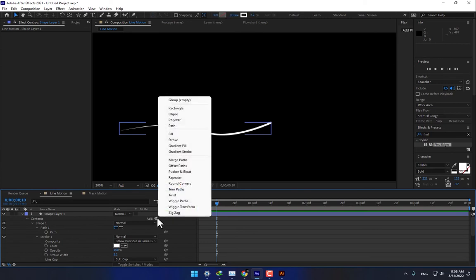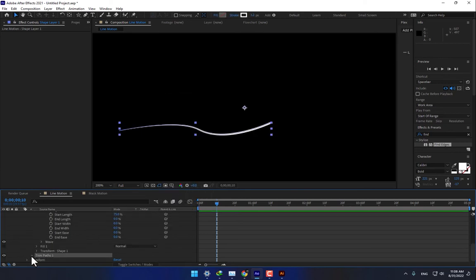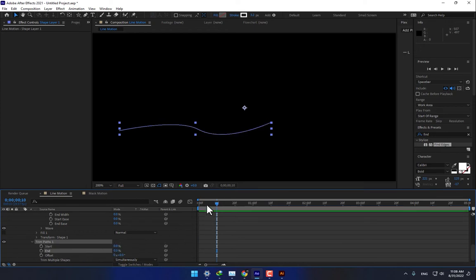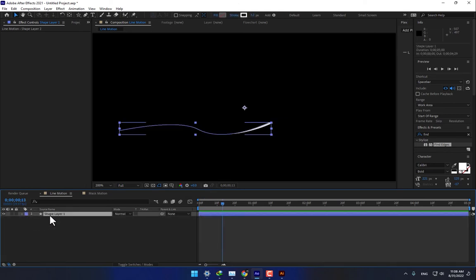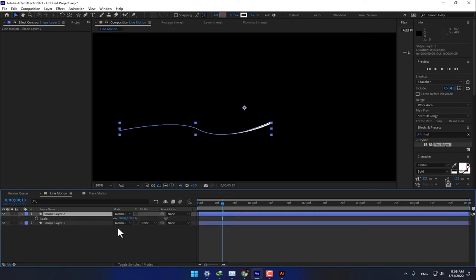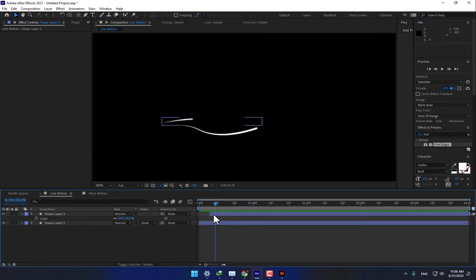and go back to add trim paths. Open it. Stopwatch, go to 10 seconds, change and go to 5 frames to 15 frames, change. Play now. And now you can select again the layer, Ctrl D, press S for the scale down the size and move the layer, start from the 5 frames.